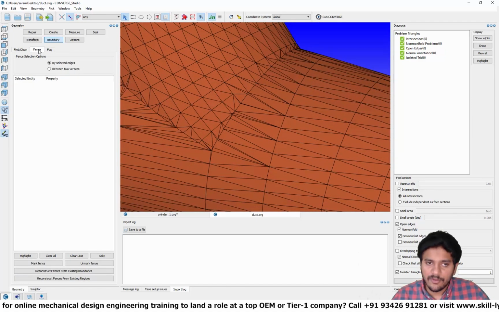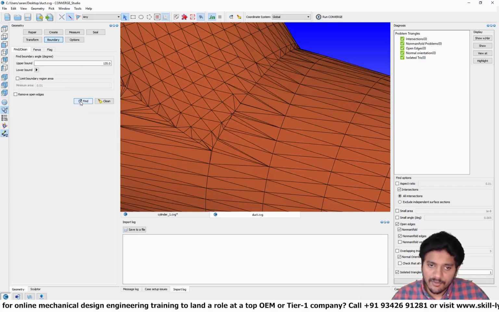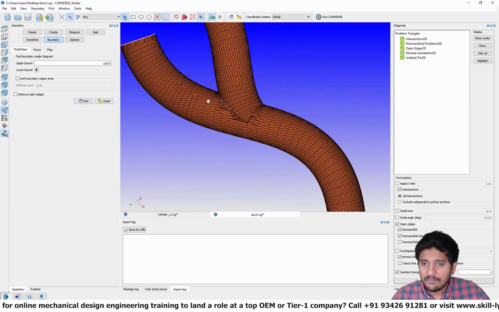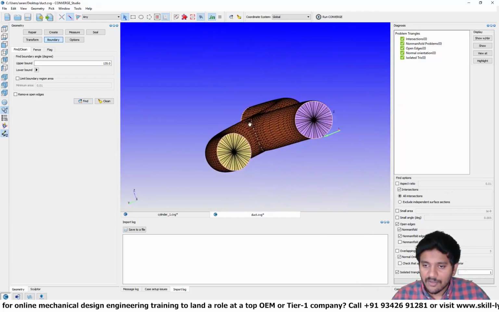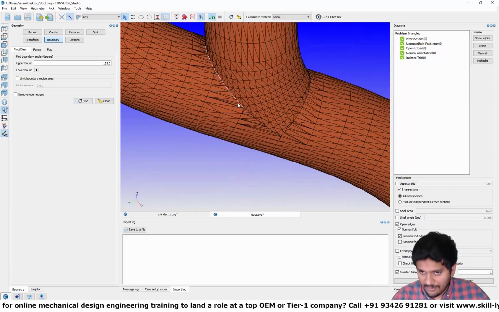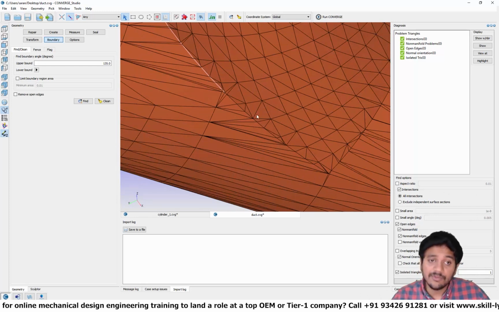So let's go to fence, and even before going to fence, let's go to find clean and then try to click on the find method. That's going to do it automatically. When you do that, you can see that it was able to draw a fence on one side of it. So that's good, right? We can use that, and we can construct the remaining fence manually.